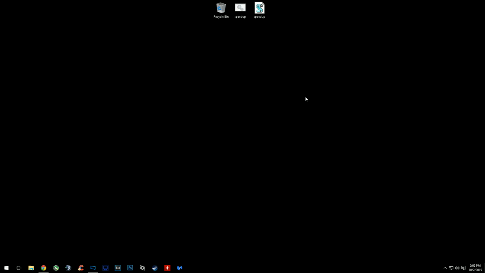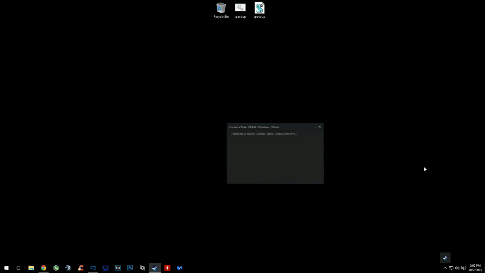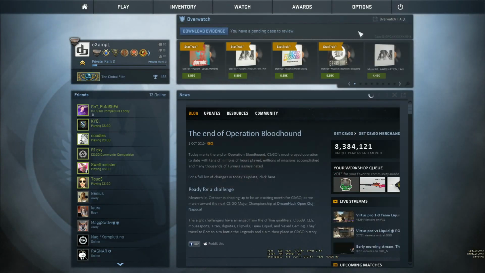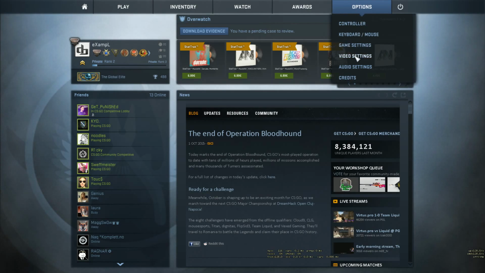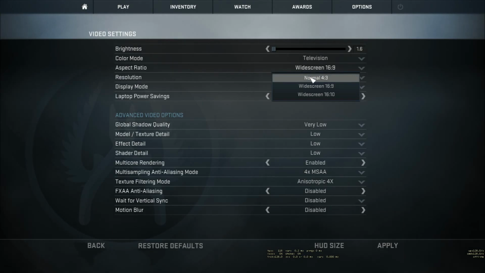To apply the resolution and play with it, all you need to do is open your CSGO. Go to options, video settings, and depending on which custom resolution you created, it may be found under different aspect ratio. So mine will be found on normal 4x3.